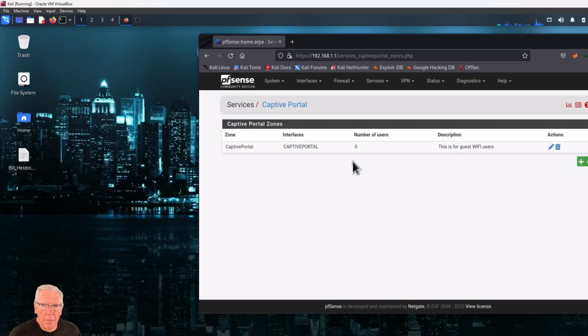This is great because you don't have any users connected, but you could sure tell just by looking at the pfSense interface how many users you did have connected. So this is really cool.